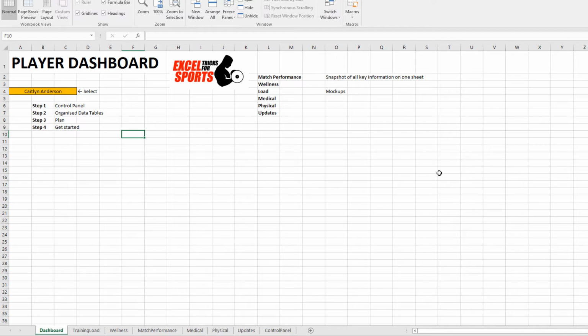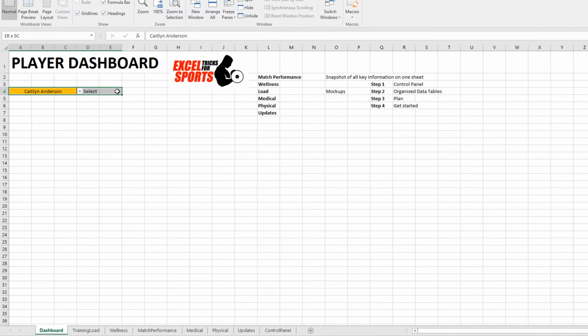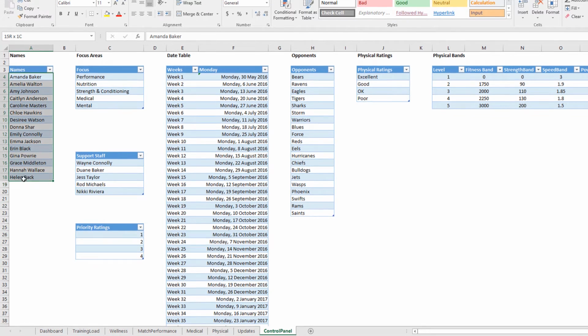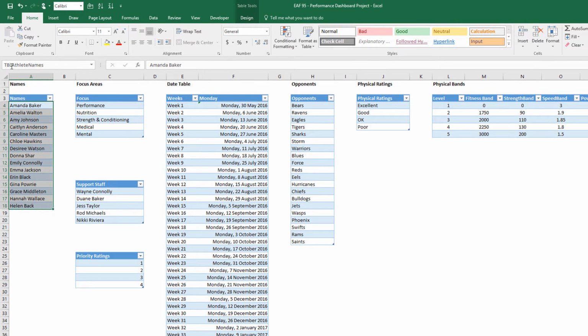You want to be able to picture in your head what the dashboard looks like. Step 1 of the dashboard, if it's for a particular player, then you need a drop-down box for the player. Why don't we do that from scratch? On my control panel sheet, we've got a list of names. If I select it, we can see we've got a table called athlete names.